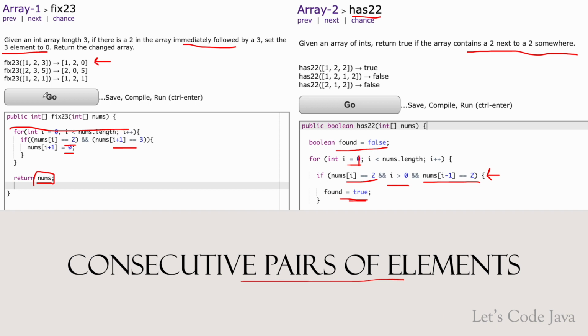There is a 2 immediately followed by a 3. So we said that 3 to 0. Again, there's a 2 immediately followed by 3. So we set the 3 to 0. And so again, very similar to the logic in the for loop, I say, okay, go through all the elements, and if the first element is 2 and then the element right after is a 3, set that element to 0 and then return the array.